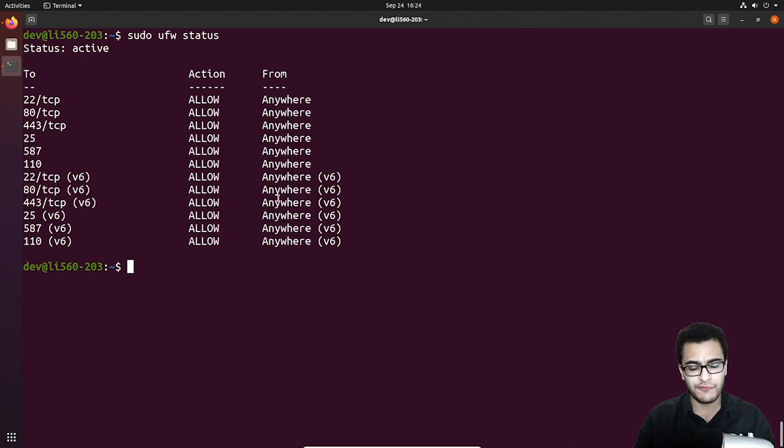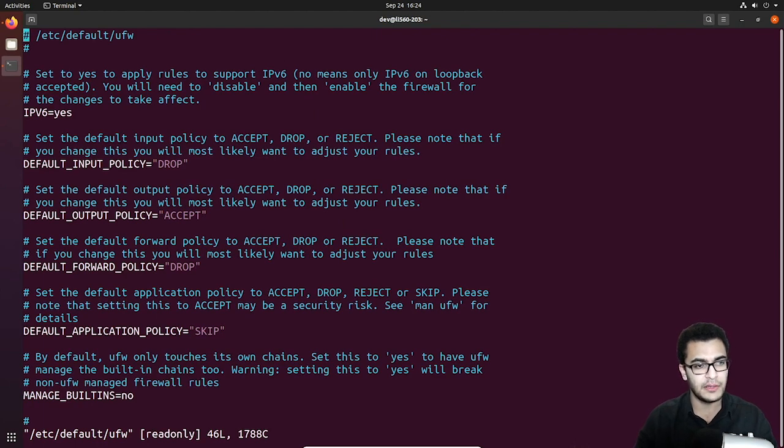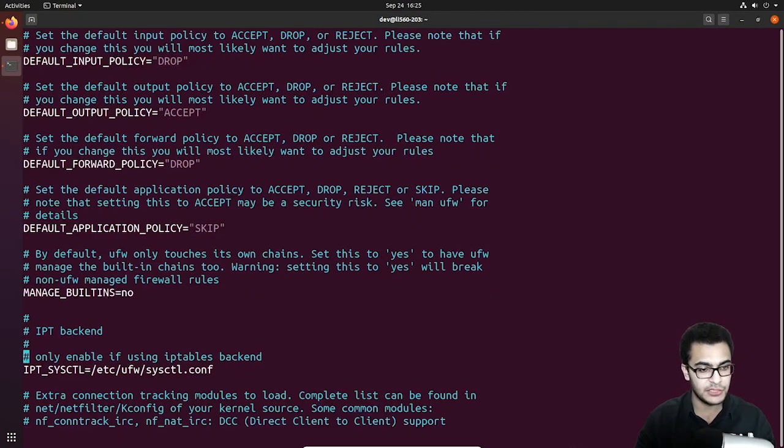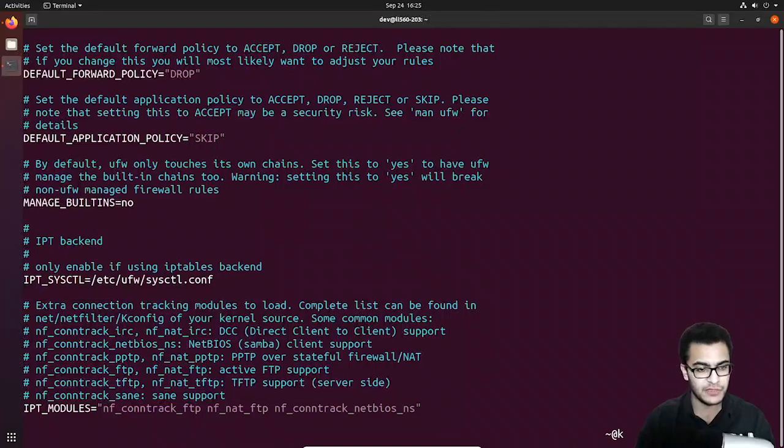Now, you can modify the default UFW configuration file by going into vim /etc/default/ufw, and you can enable or disable IPv6 if you want. It's recommended to have it running, so we'll leave it as it is. You can also set the default input policy to accept, drop, or reject if you want. Again, you can do that for the default output policy, the forward policy, the application policy, and so on and so forth. So the configuration is fairly simple.